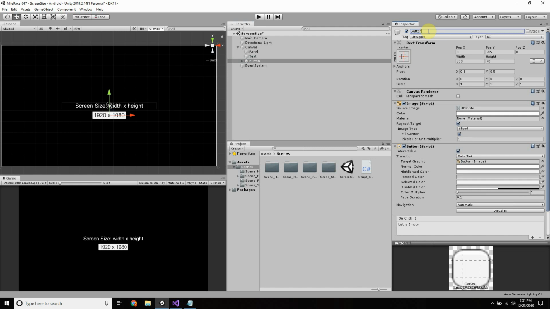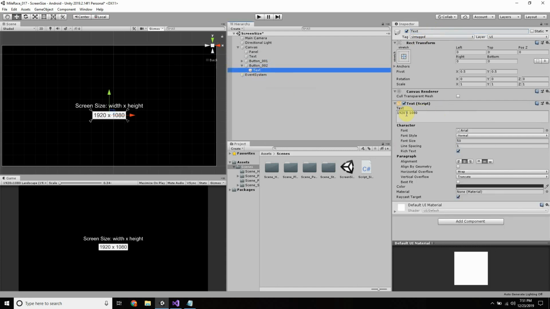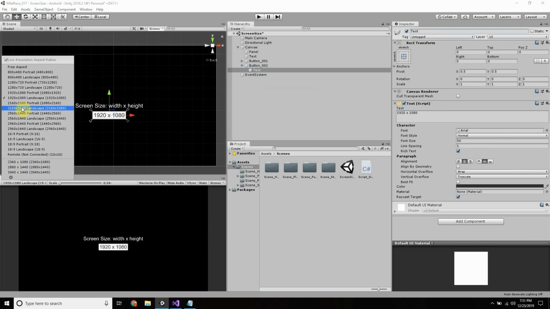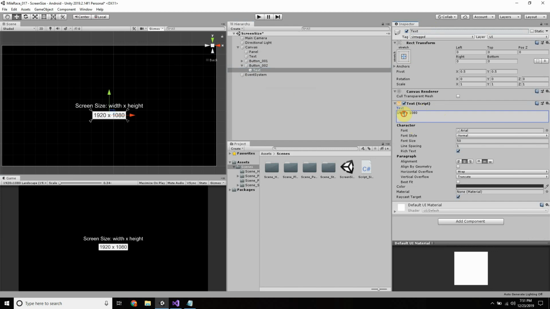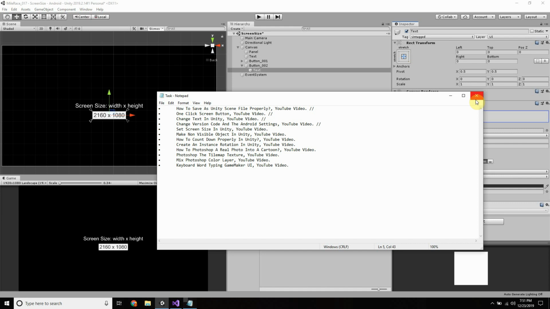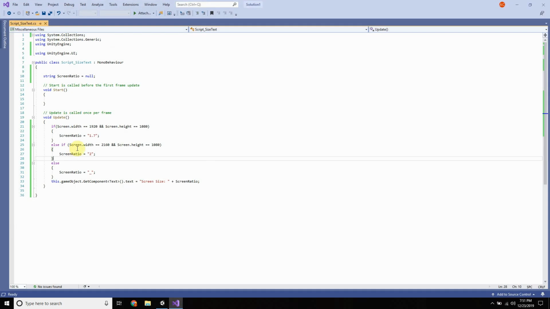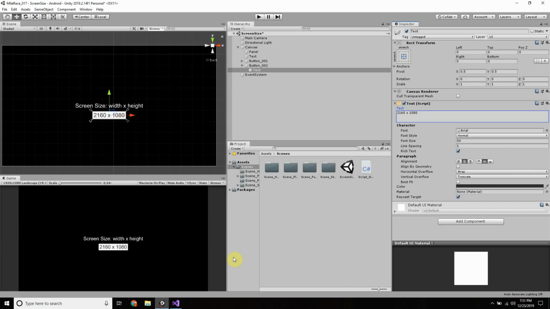Maybe name this as button one. Duplicate this as button two, and set this text as this one that I'm trying to make. 216. Yeah, 216 down here.